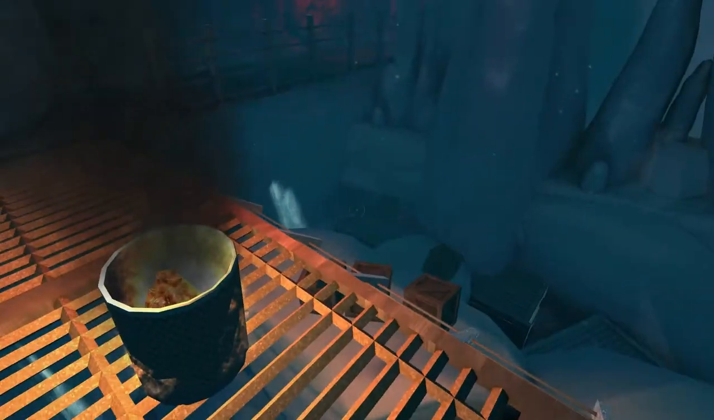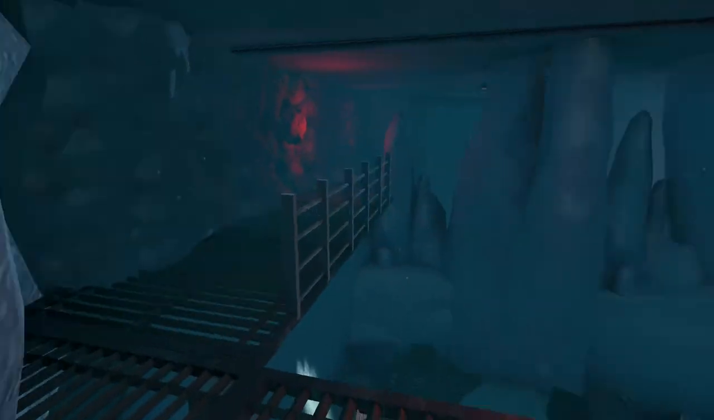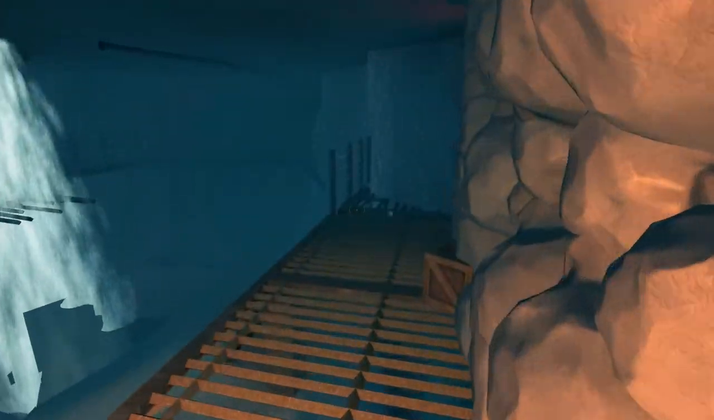Okay, what I was going to say is... Apparently their captain is a drunk, and it sounds like he may have been responsible for running them aground.